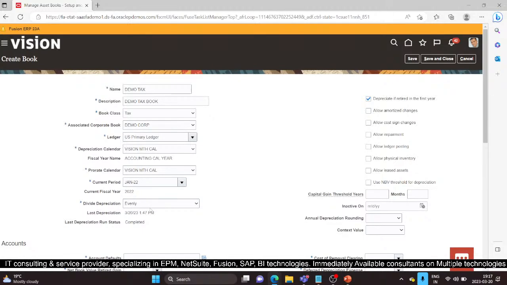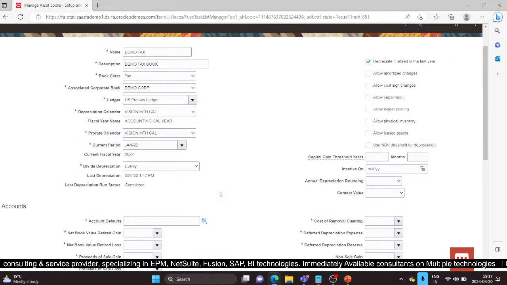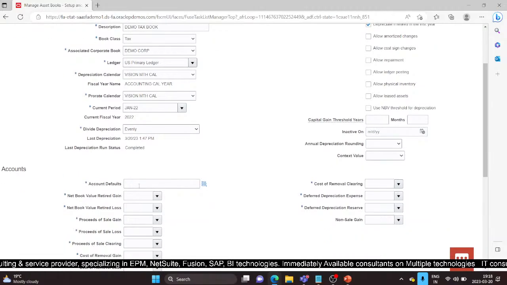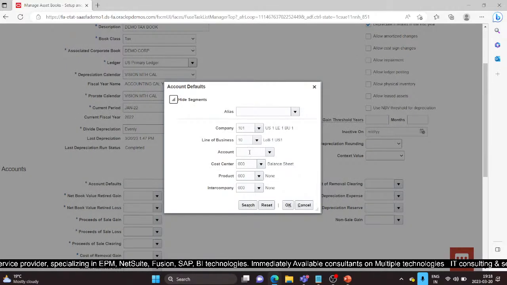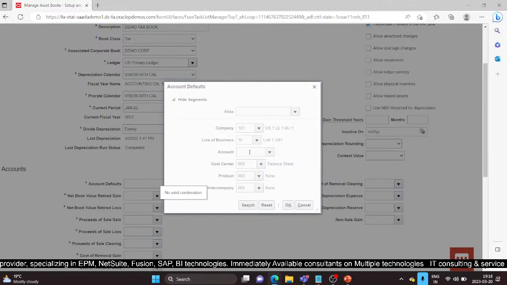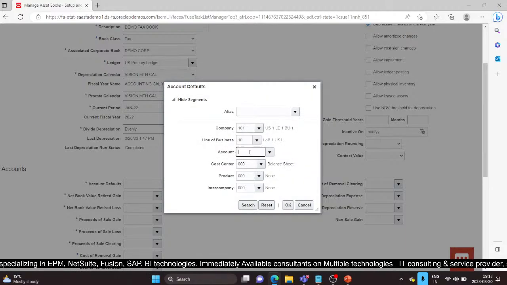Then again depreciation, divide depreciation evenly. If you want to allow these options, you can allow. Again, we need to provide the account codes. So I will take the same accounts here. 78990.